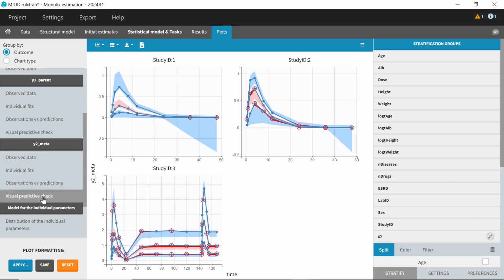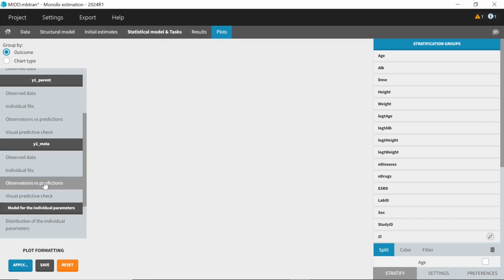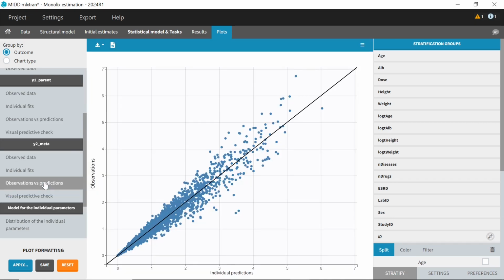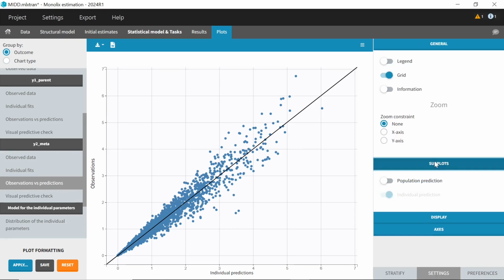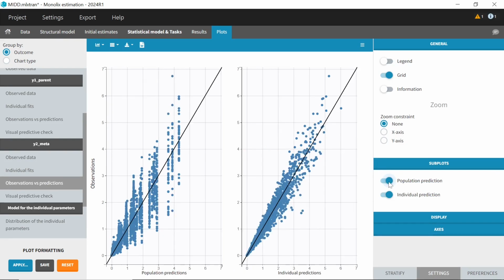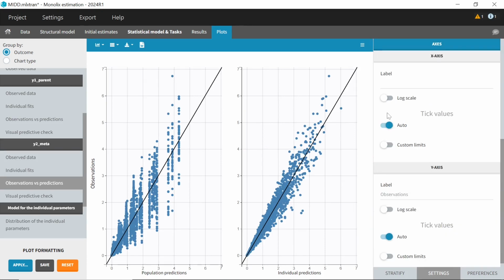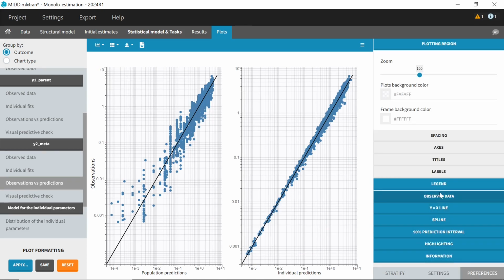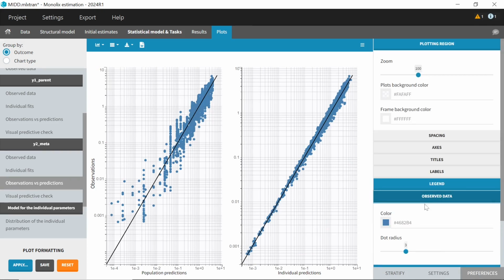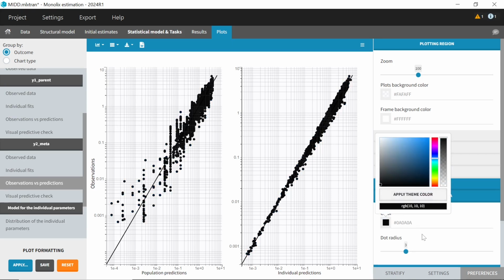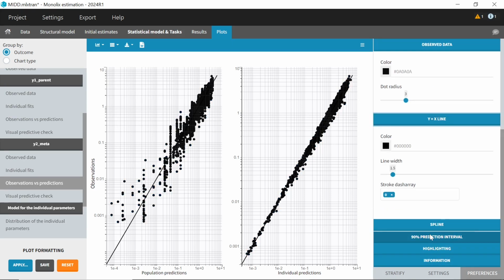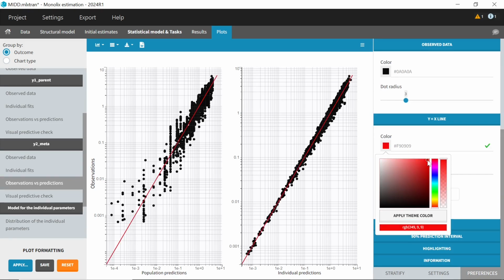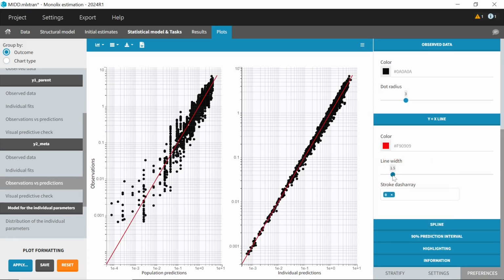Now we'll customize the observations versus predictions plot of observation ID Y2 meta. In settings, I also display the population predictions and put the axis in log-log scale. In preferences, I change the color of the data points to black and the color of the identity line to red. Additionally, I increase the line width from 1.5 to 2.